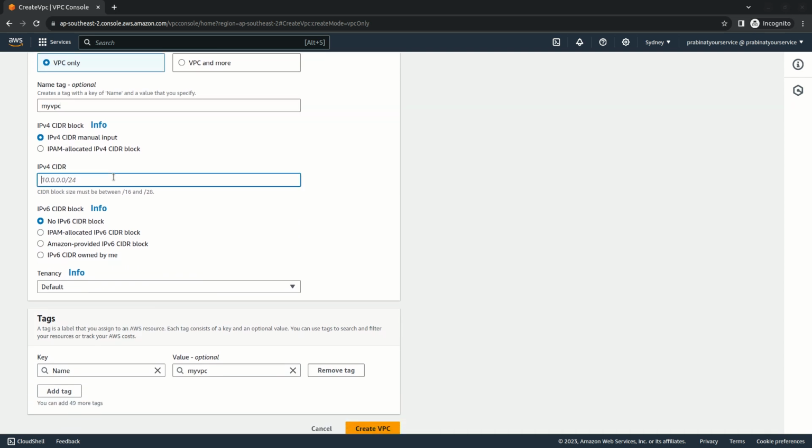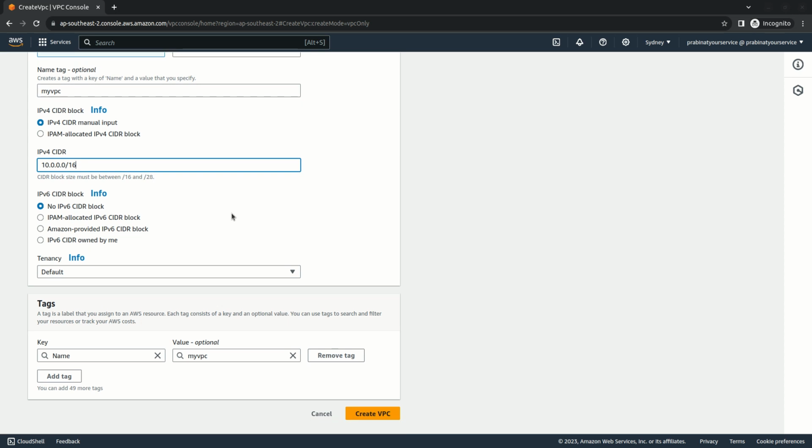And we need to provide the VPC CIDR, the size of the network, which essentially means the number of IP addresses that it can provide for our resources to consume. So I'll give it 10.0.0.0/16. That gives me a lot of room for creating subnets and a large amount of IPs. So I will go with the tenancy default and create the VPC.